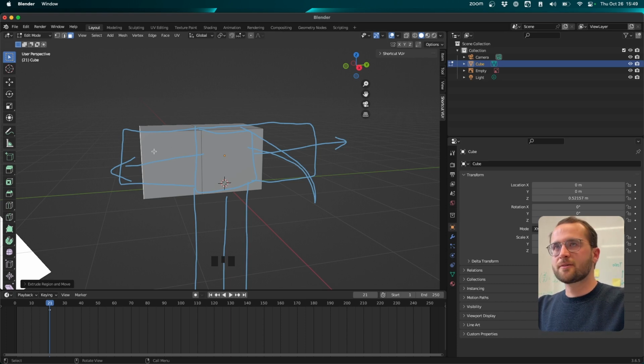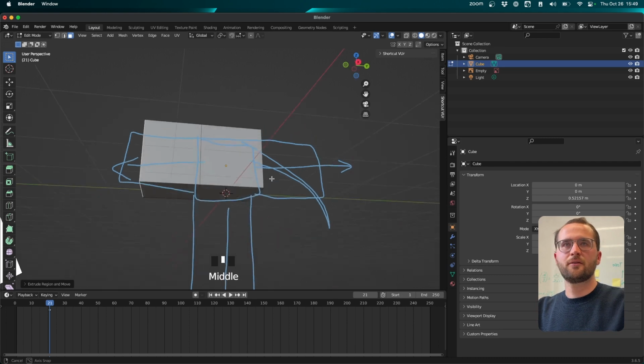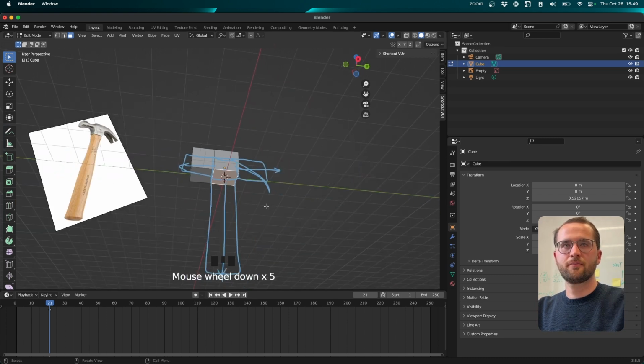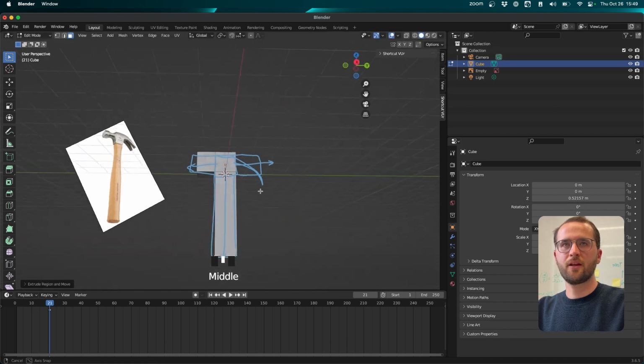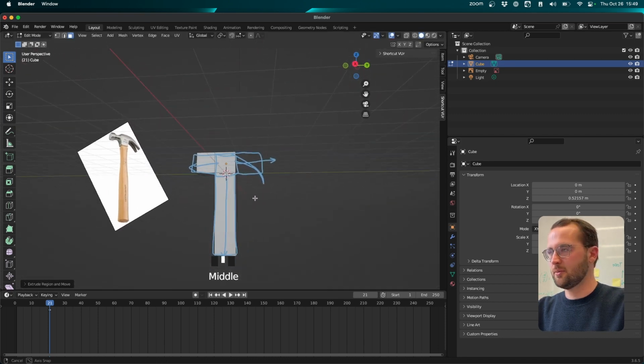So we extrude this. Also, here's the extrude button. We go down to the bottom. I want to extrude this as well. And there we have part of our T shape. So we're almost done.